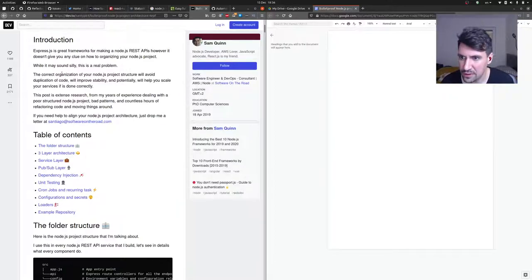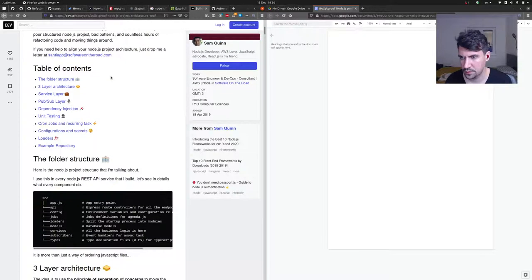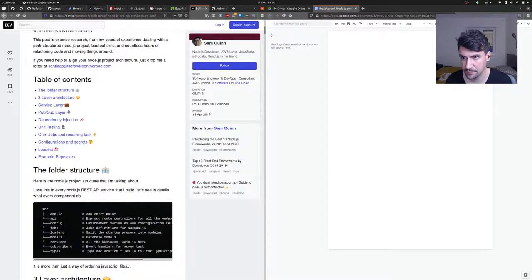So the correct organization of your Node.js project structure will avoid duplication of code. Exactly, will improve stability and potentially will help you scale your service if it is done correctly. And this is very important, because if we do things in a way that just locks ourselves from scaling, that's when the problems start to arise. And the patchy and dodgy code starts to appear, and we don't really want that one. We want to keep our code as flexible as it can be.